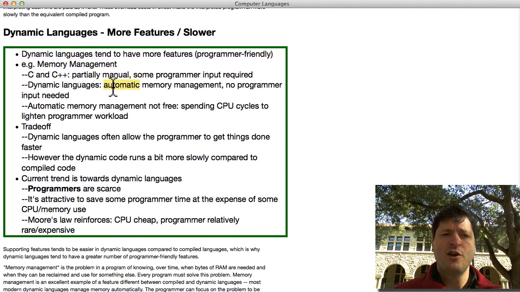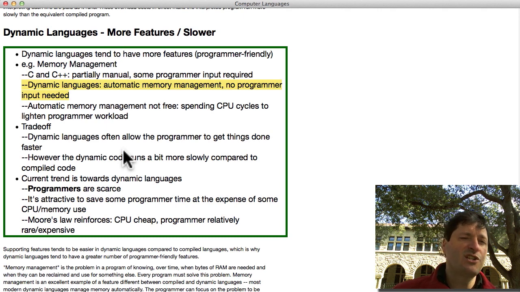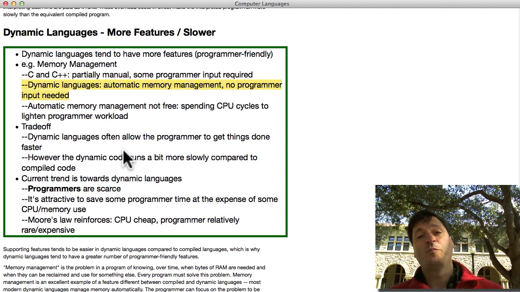In contrast, most dynamic languages have what's called automatic memory management. And this means that no programmer input is required. The language, lower on the stack, is going to notice automatically when memory is needed and when memory is not needed anymore, it can be recycled, and just take on that whole problem.